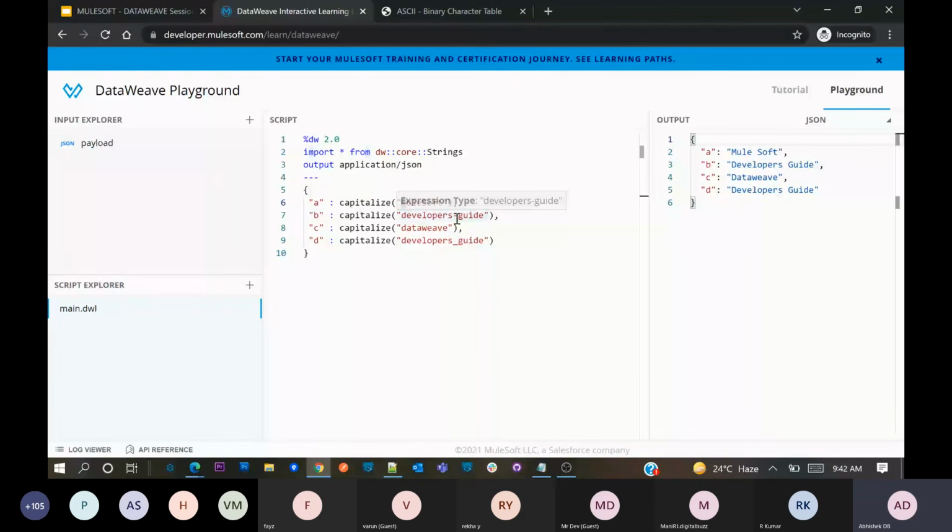Now I have a dash over here, so it has capitalized D and G, but it has provided a space over here. So the first character of every word will be capital, and if we have separated it with underscore or dash, then it will give a space. Now what if I put a slash? It will not give a space for that, but yes, it has capitalized this G over here.